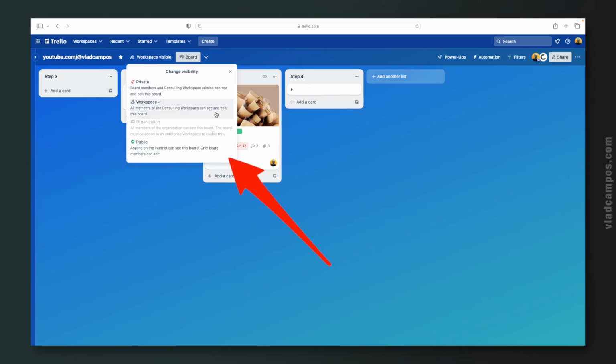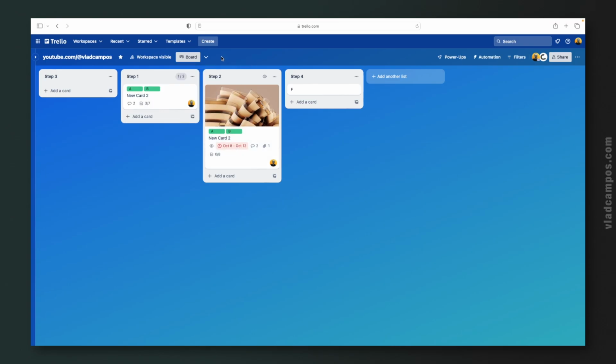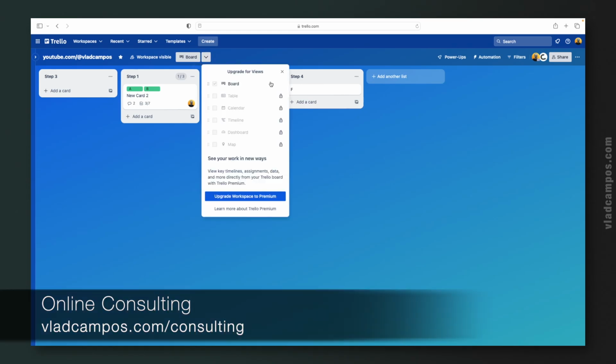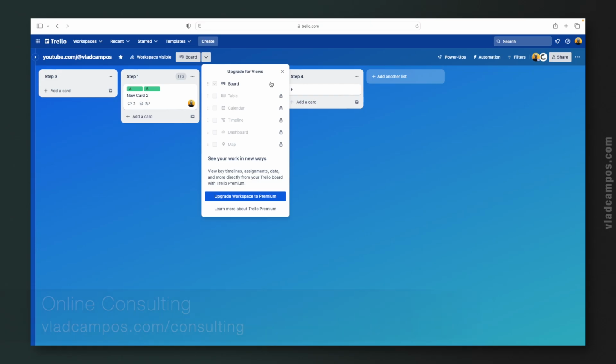Again, there's the public option. I have already talked about it. Don't make your boards public unless you want them completely open to the world. Next, we have the views. You can set this board to a table view, a calendar view, timeline, dashboard, or even map, but only on the premium account. And this is a topic for the advanced course.